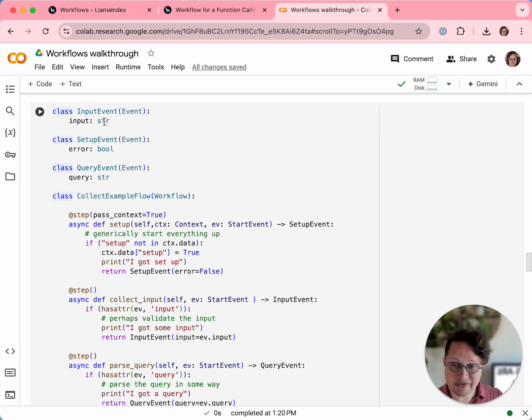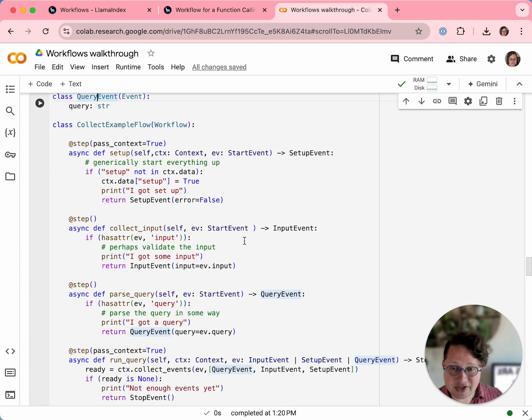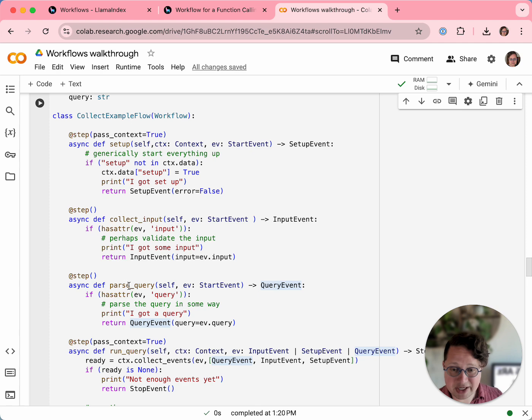In our collect example flow, we have three types of custom events: an input event, a setup event, and a query event. And we have three functions: setup, collect input, and parse query, each of which accepts a start event.